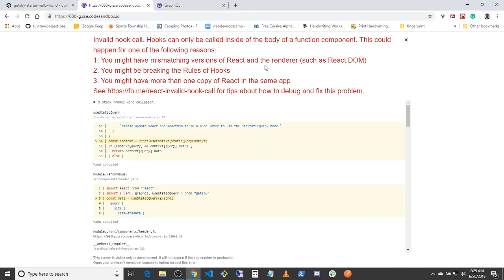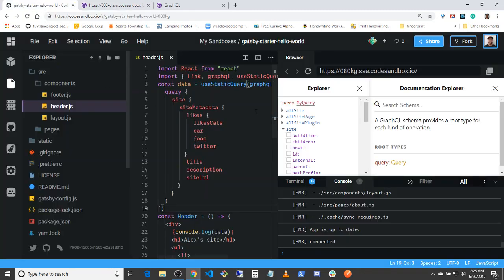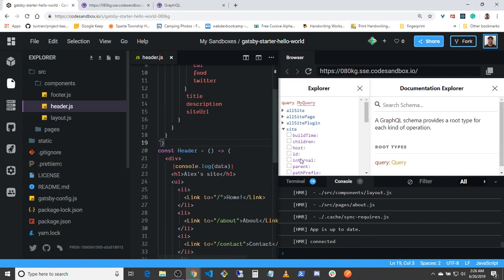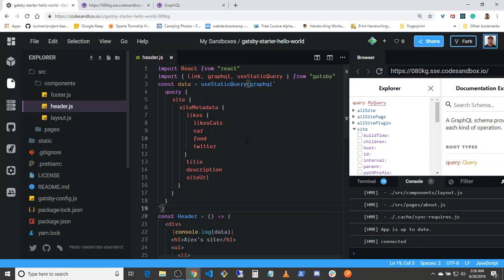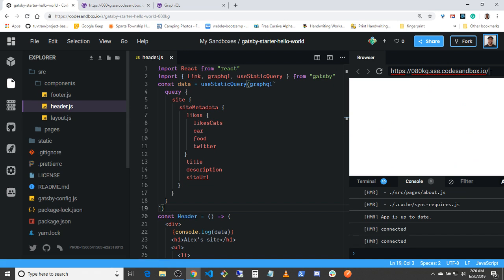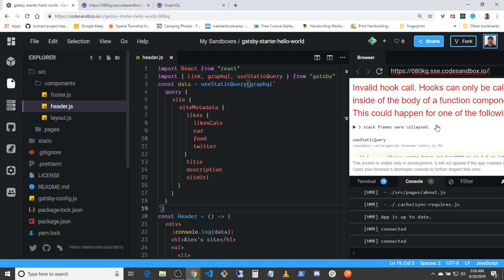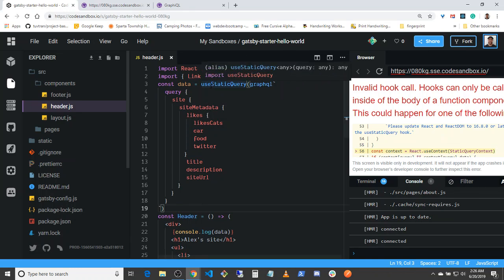You might have a mismatching version of React. You might be breaking the rules of hooks. You might have more than one copy of React in the same app. What? Weird that it wasn't giving me that error. Please update React for the use static query hook. Oh, it thinks this is a hook?